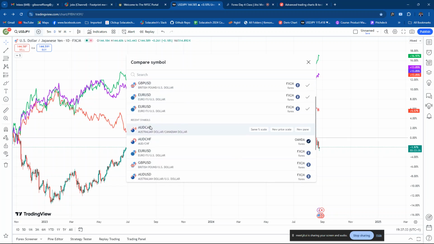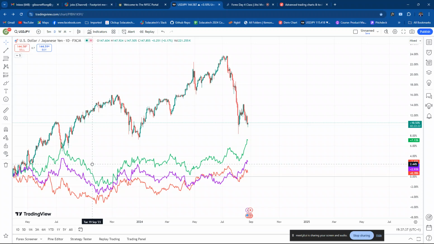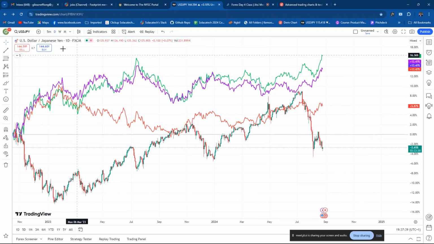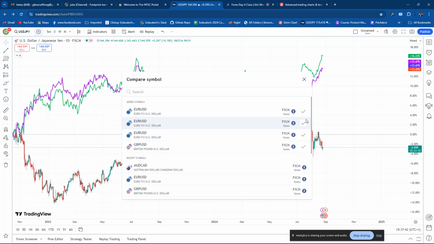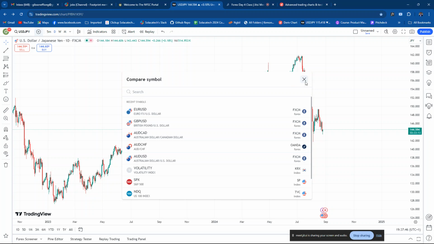So you see it. This is my current trade. This is how this one is moving, this is how this one is moving, and other stuff. You can come back and delete it. That's what the plus sign is for, to compare.